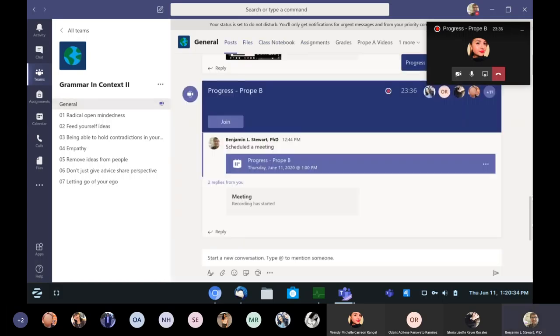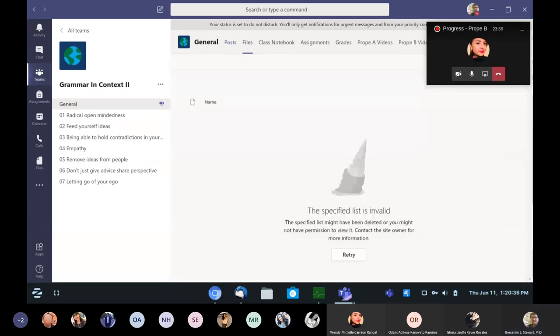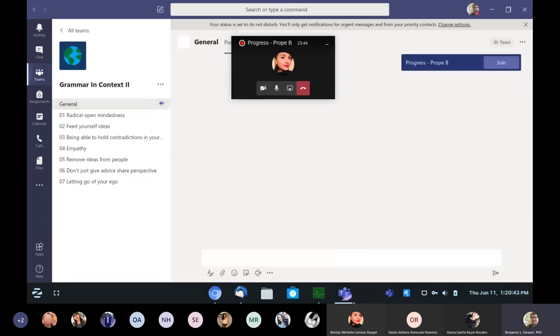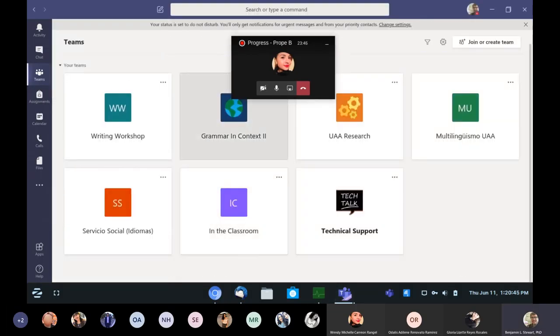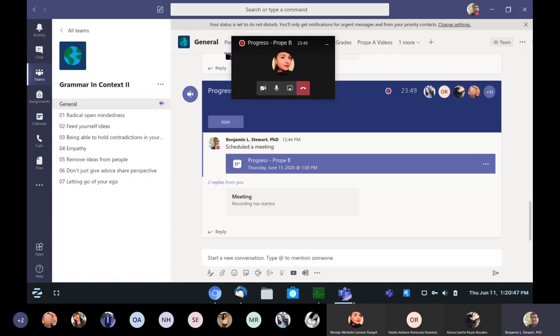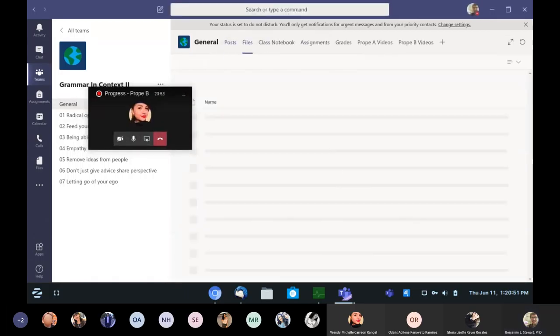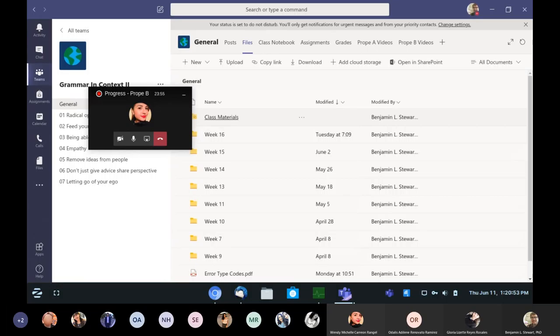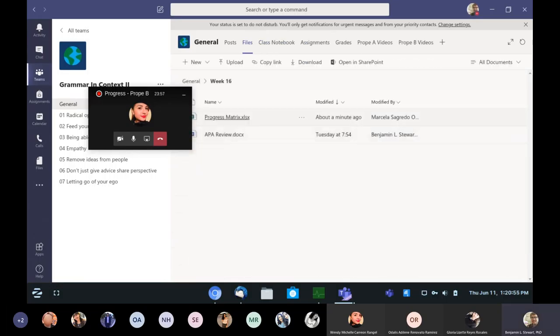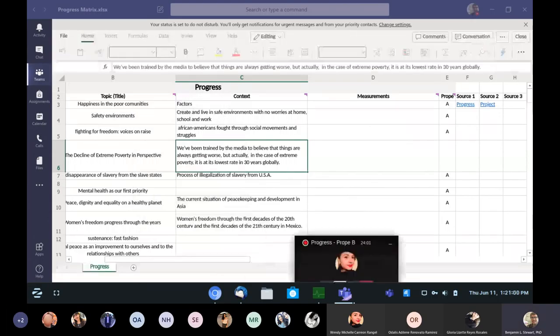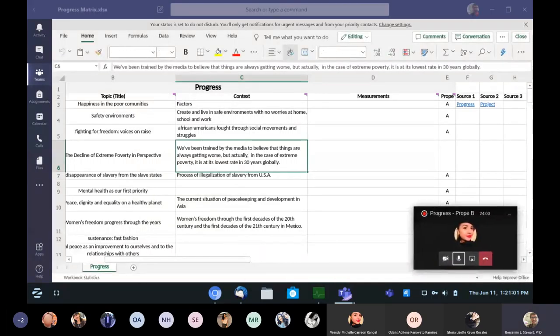let's see what happened here. Uh-oh. Do we lose the file? It was just there a second ago. Let's try this again. Okay, under week 16, progress matrix. Okay, this is where we're going to be working today.